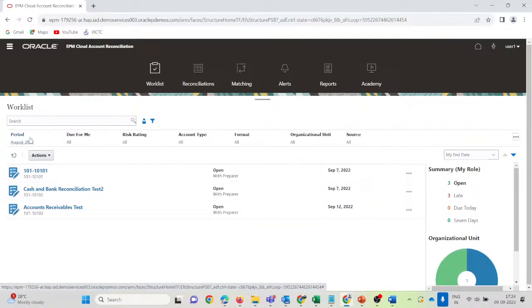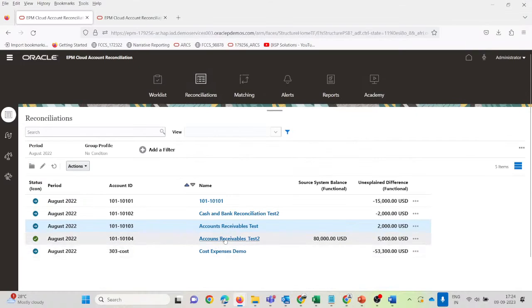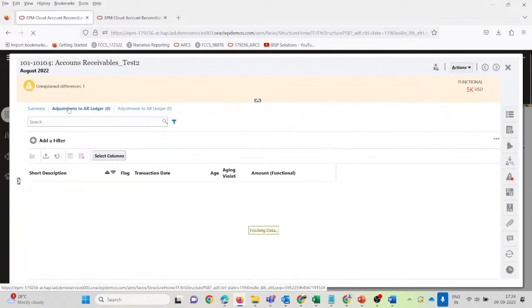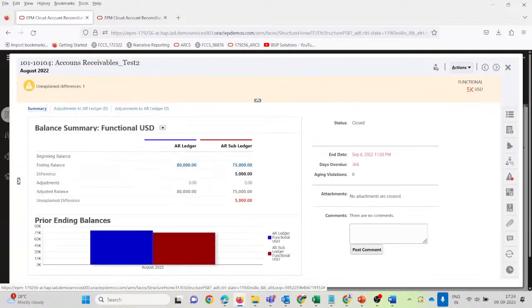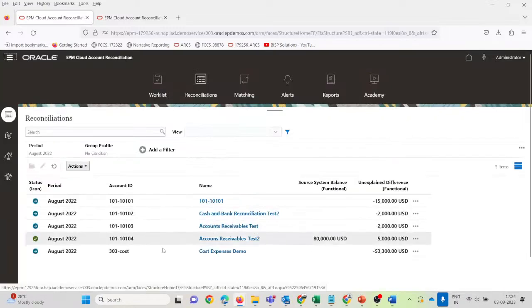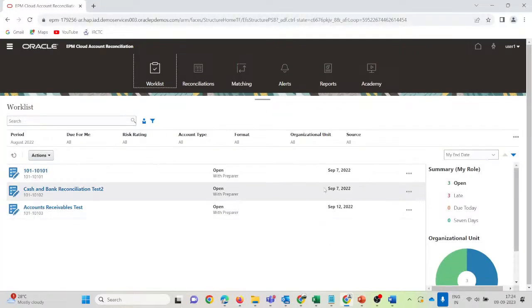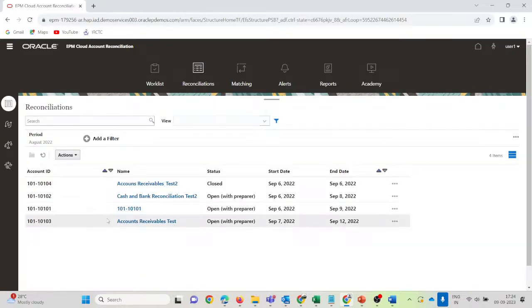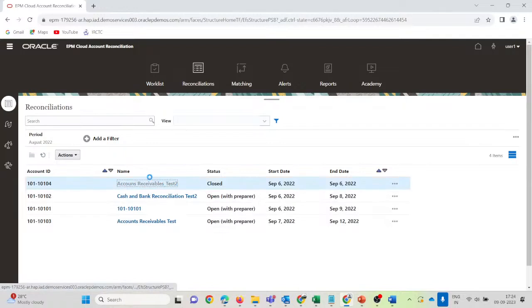Cash and bank, account receivable 2. Whether it has been opened or not. User 1, we have defined a user 1. It has been shown as unexplained difference. Adjustment to AR, there is no adjustment. Under reconciliation 10104, it is being closed.